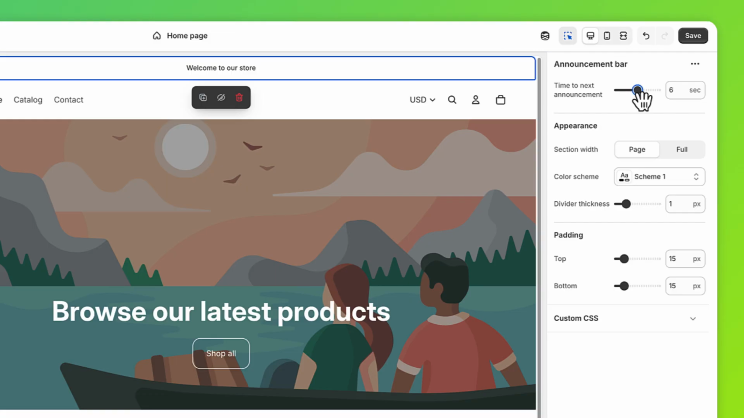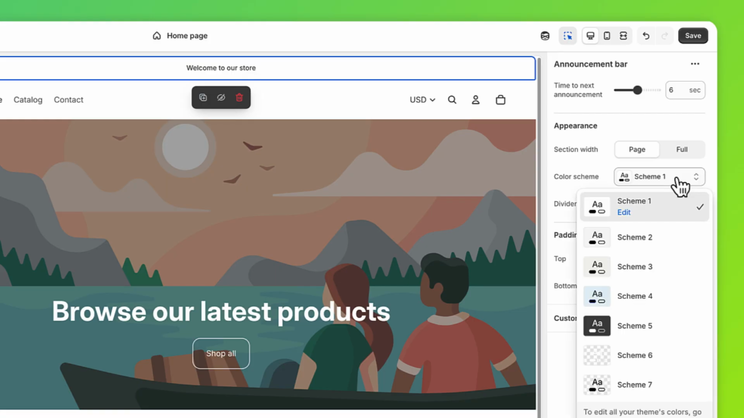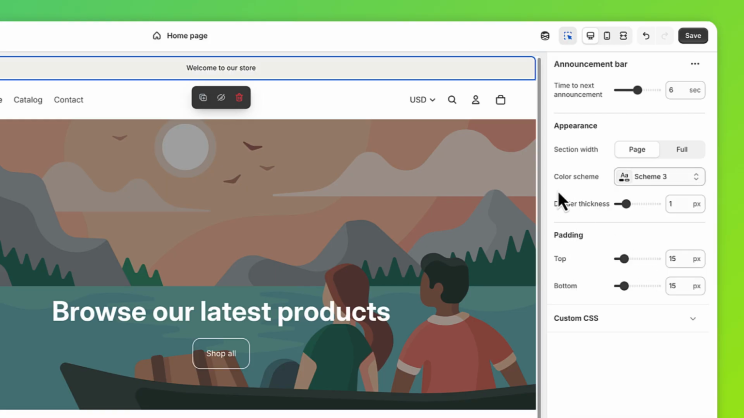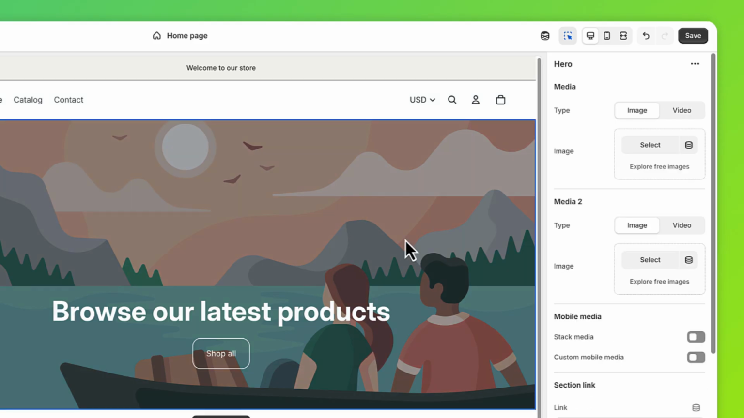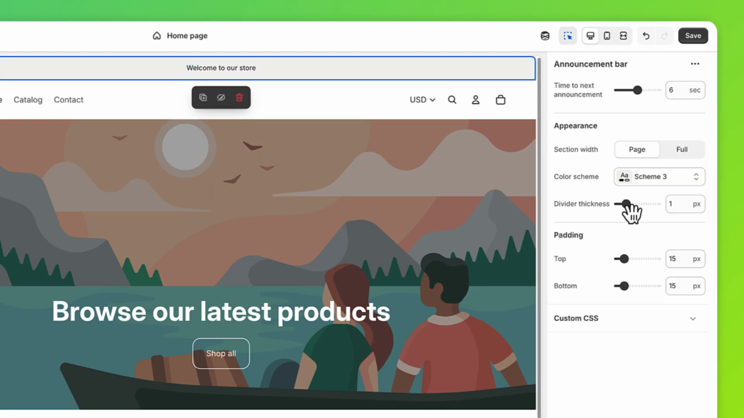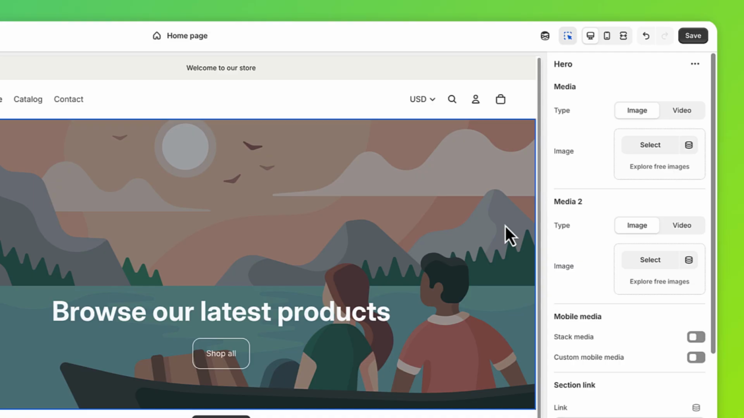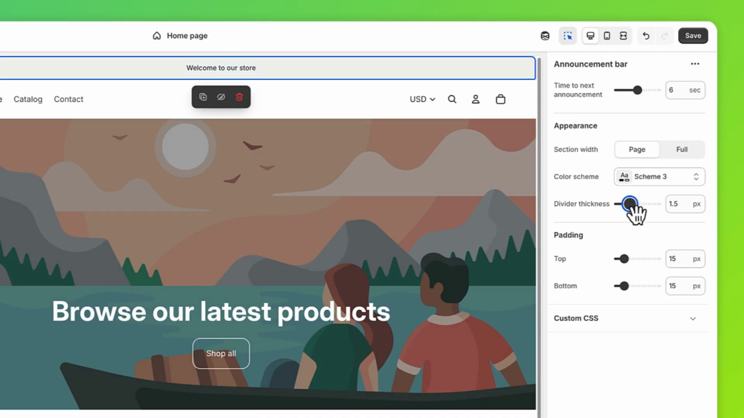In the Appearance section, open the color scheme list and choose a scheme that matches your store's design and overall colors. A divider is already added between the announcement bar and the menu section, as you can see in the black line. The divider thickness is set to 1 by default, but you can increase or decrease it. Let me increase it to highlight it more clearly.